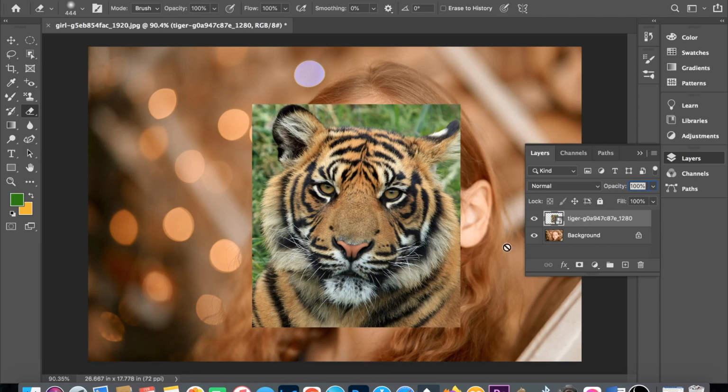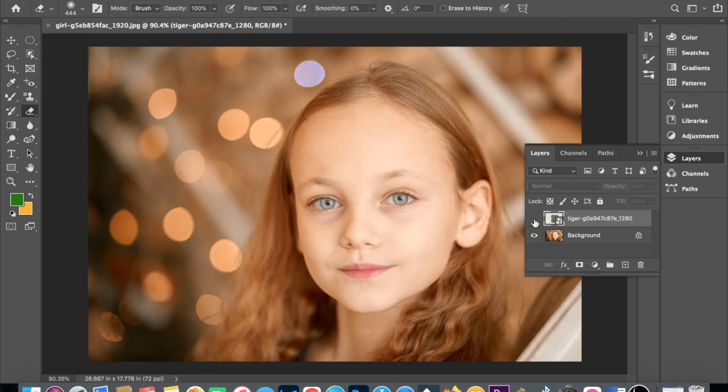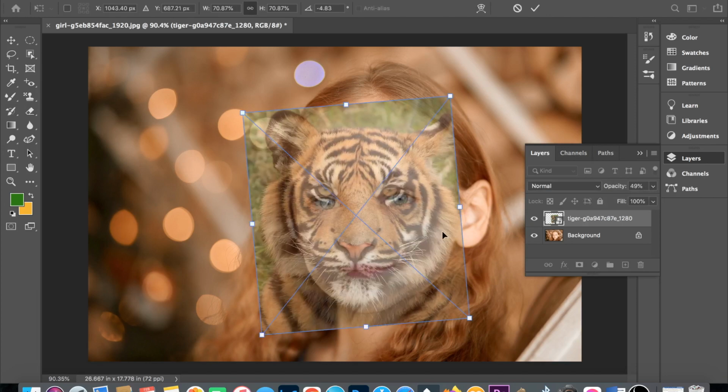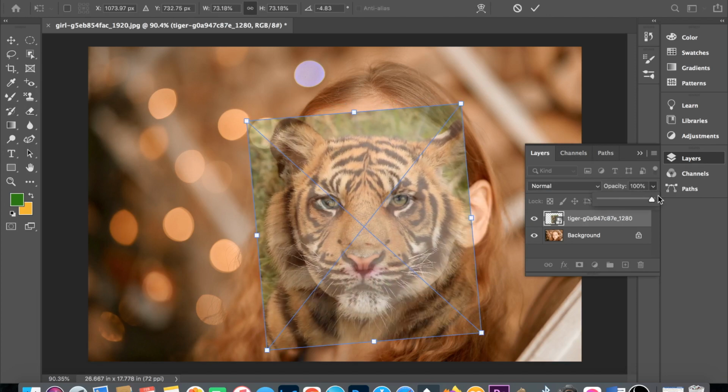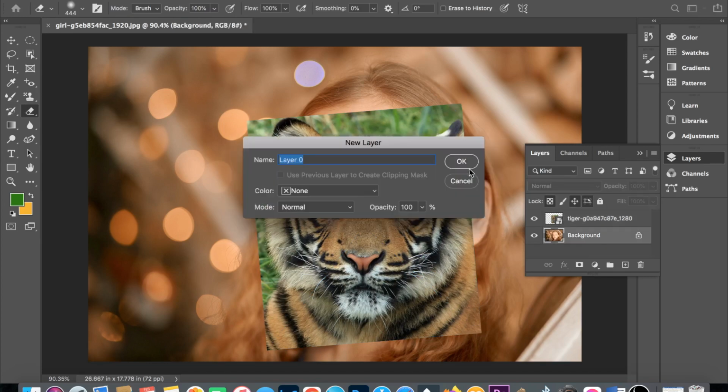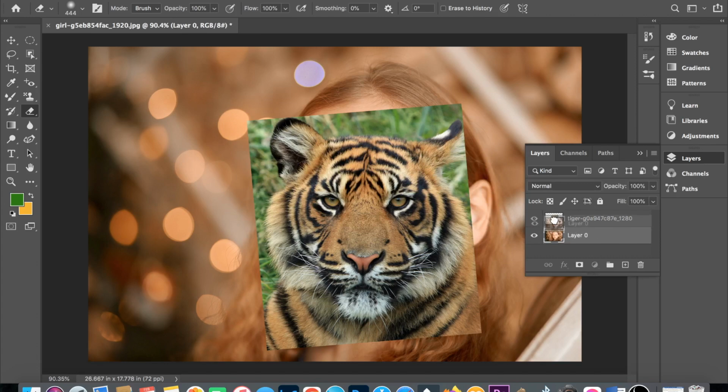Here you can see two image layers. One is the tiger and the second one is the girl. I will decrease the opacity of the tiger layer and try to match their eyes' position. Now I will press enter and increase the opacity again. Now I will double tap on the girl layer and make it a normal layer. Now I can drag it up.